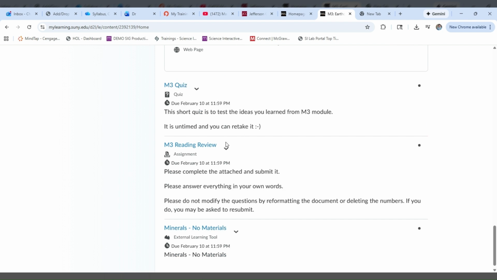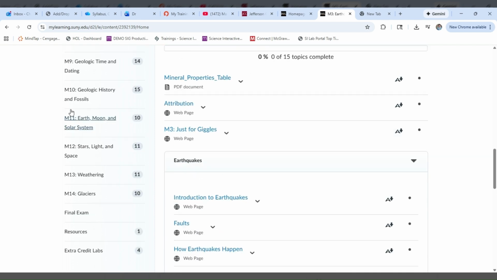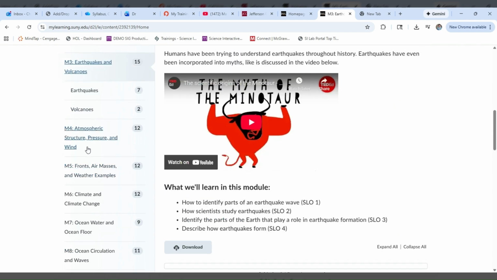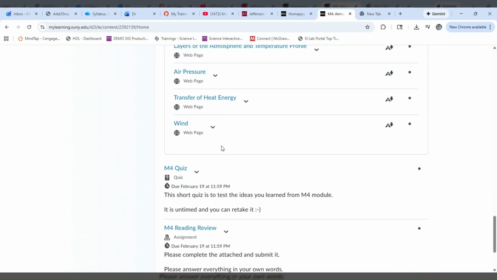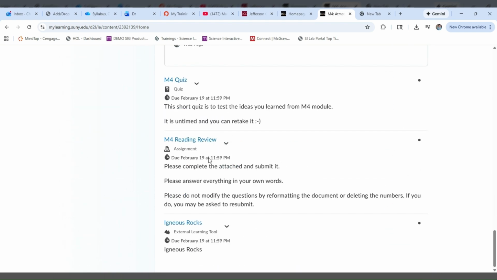You'll have a quiz, you'll have a reading review, you'll have a minerals. You should be able to see all three of these now in your calendar as well, so you know what's due. So these three things that are due are always going to be posted at the end. So that's an M3. That's when you start minerals. M4, notice they all have the exact same due date and they're all due at midnight.